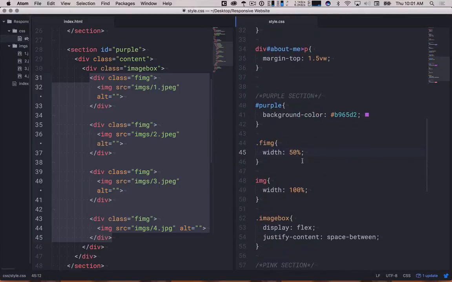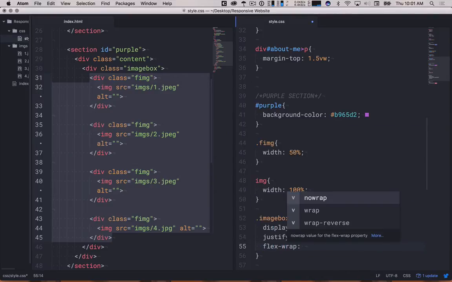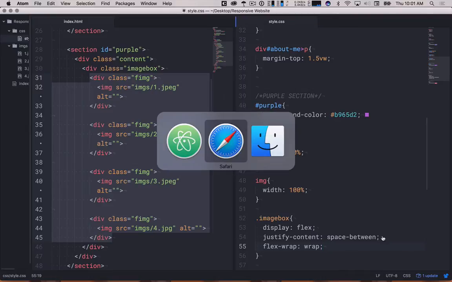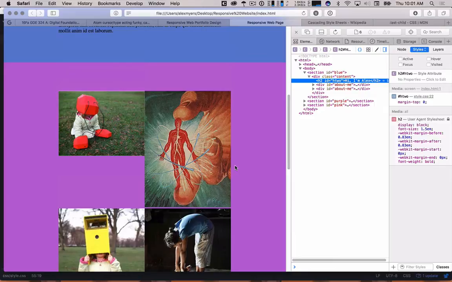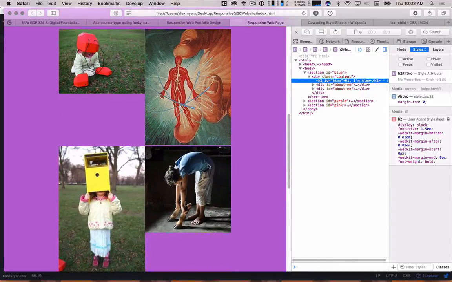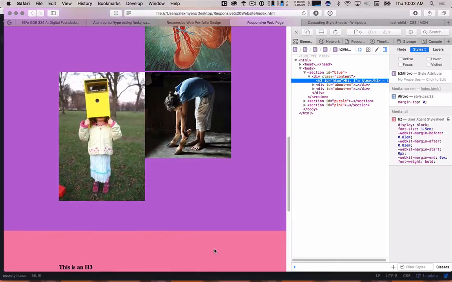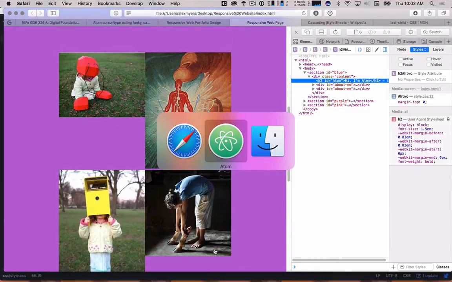Okay, so how we do that is we set flex wrap on the parent. By default, it's no wrap. There we go. All right. There's still some weirdness going on, but that's okay. For now, it's fine. Okay, we're going to move on.